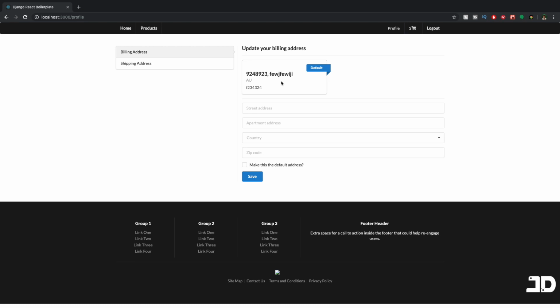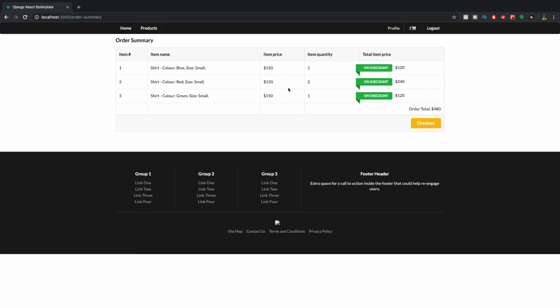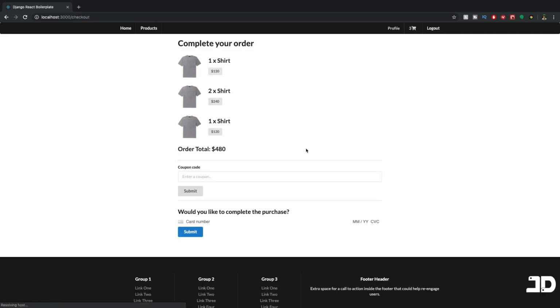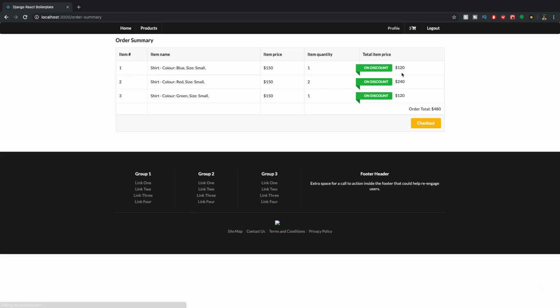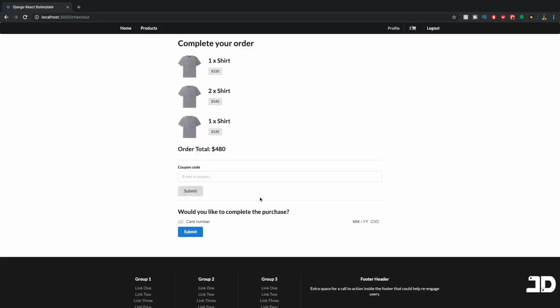And what we want to do is just add functionality to make sure that if we go to checkout, so this is our order summary, and we hit checkout, right now it's taking us to complete our order. We should have some sort of logic that is preventing us from submitting or completing the purchase without having entered any billing address or shipping address or having that attached to our profile. So what we're going to do is add basic conditions here to check by fetching the user's addresses and seeing if they don't have any, then we won't show this form here to enter your card number.